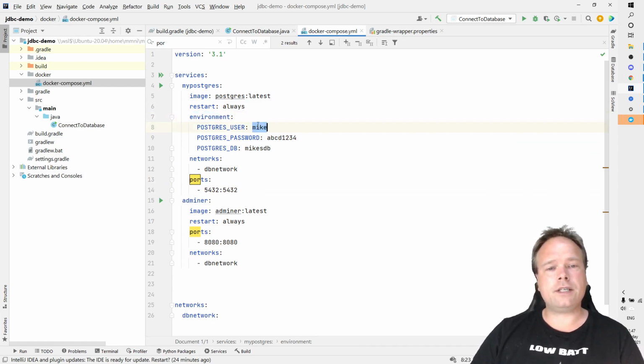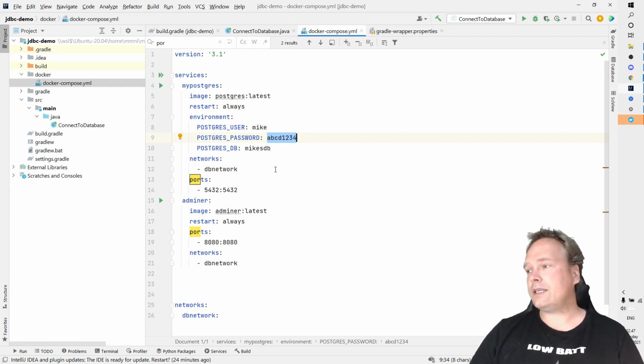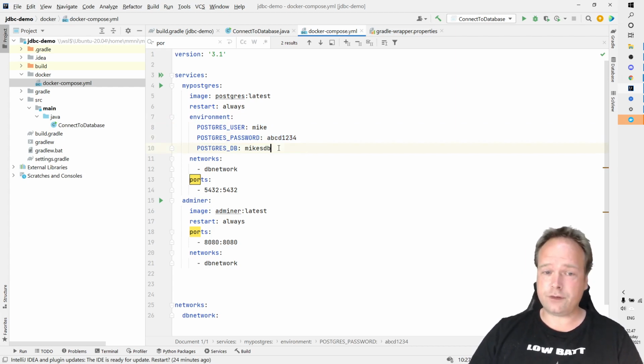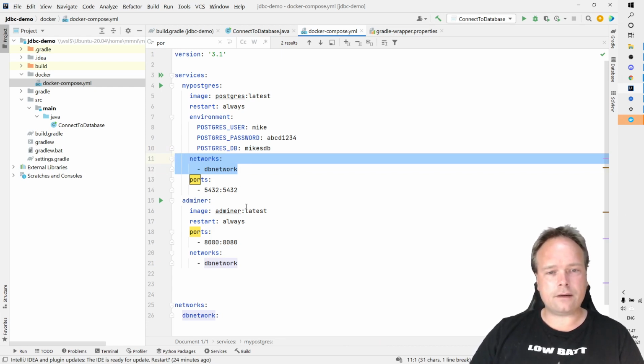Those are important. I've set the root username to Mike, the root password to ABCD1234. Of course, you would never do this in a production environment. This is just for development. Then I've created a default database called Mike's DB, and then I have set it on a network called db-network. If you want to, you can just use a default network.